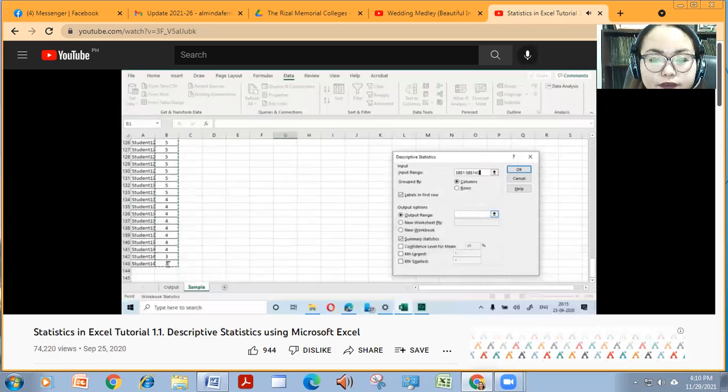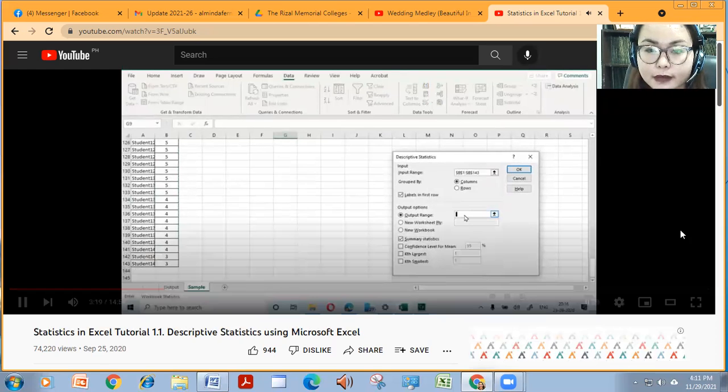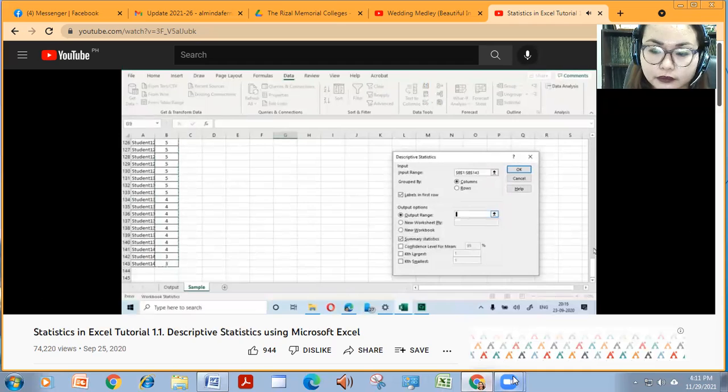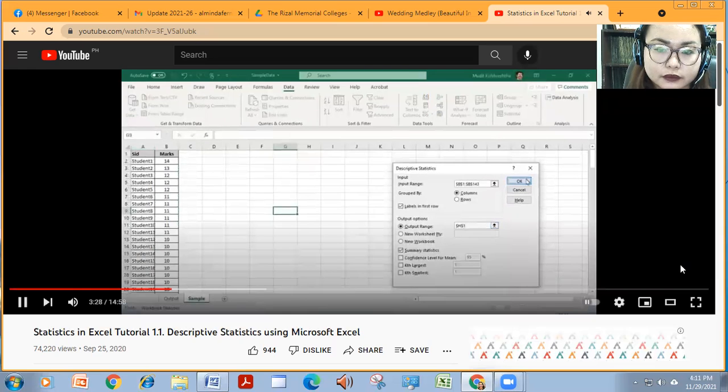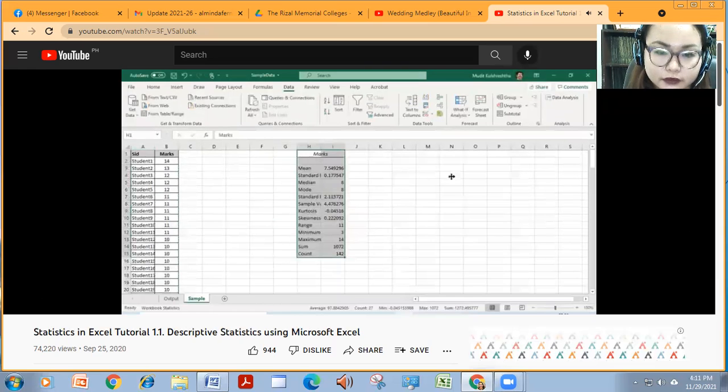Now you need to define where you want the output range to appear. Make sure this Summary Statistics box is actually checked, because those are the numbers that we want to generate, summary statistics. For Output Range, you just specify where you want the output to appear. I want it to appear in column H in the first row itself, and I press OK, and you will see Excel has quickly generated the summary statistics.